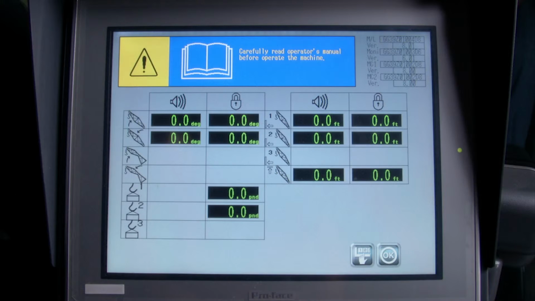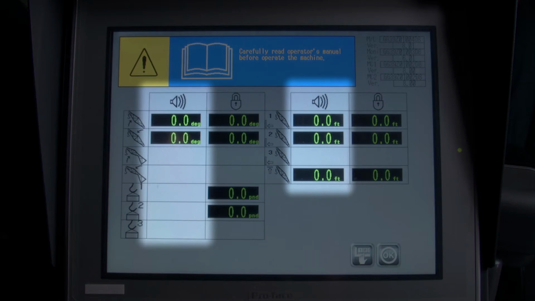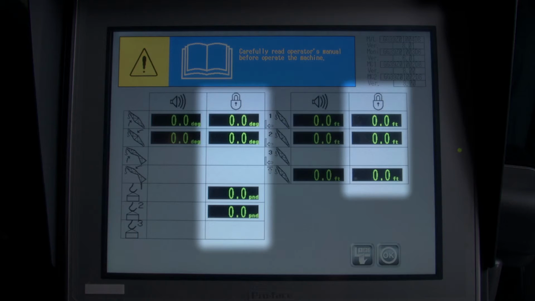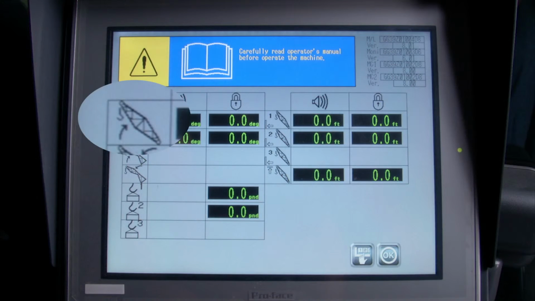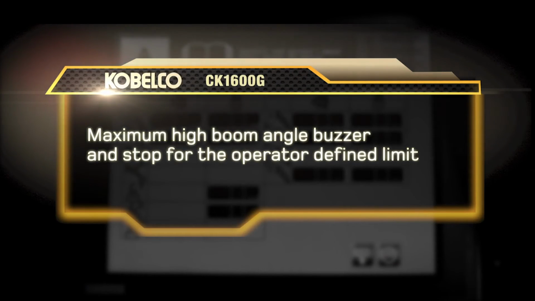If a 0 is displayed in the boxes, the function is set to the load chart limits for the machine and the configuration of the machine. There are two columns. One has the buzzer icon and the other has the lock icon displayed. The first icon on the top left is the boom with an arrow pointing up. This is to set the maximum high boom angle buzzer and stop for the operator-defined limit.